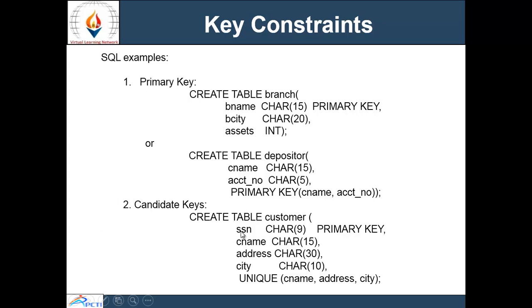For example, in this case, SSN, the customer serial number, we take in character data type with 9 characters and we specify it as primary key. Then customer name is of character type and the total size is 15 characters. Address we also specify in character type and the size of address is 30 characters. City is also character type and the size of city is 10 characters.